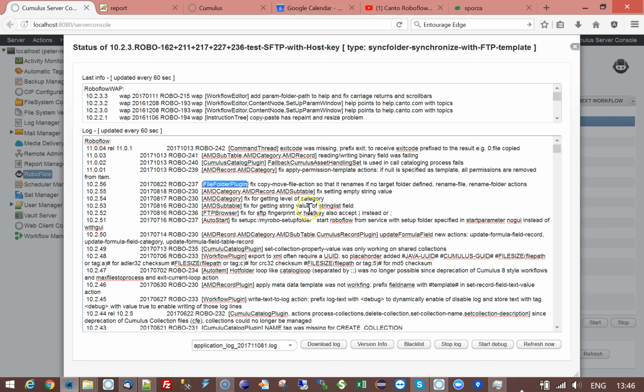File folder plugin, the copy move file action has been extended with 2 new actions, a rename file and a rename folder, with which you can directly rename a file or rename a folder, or even move a file and move a folder with the native rename or move from the operating system, and no longer doing a copy and then deleting it to simulate a move.